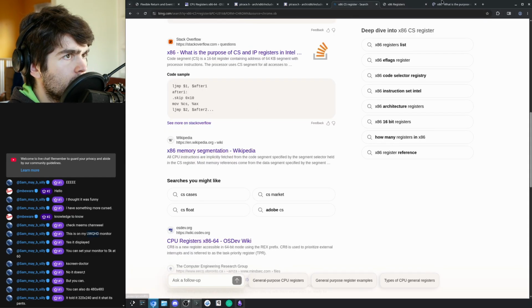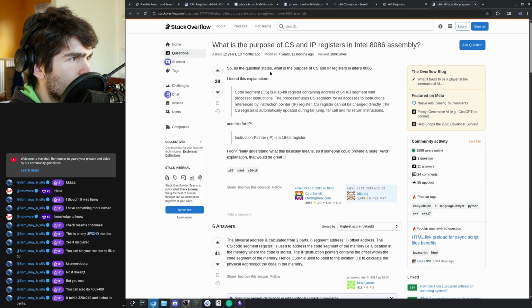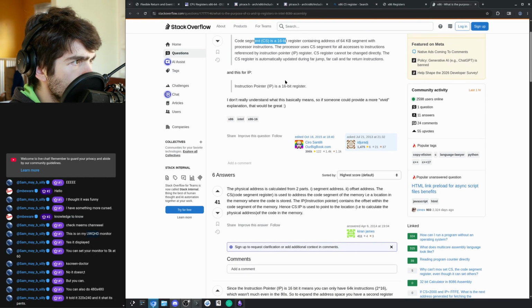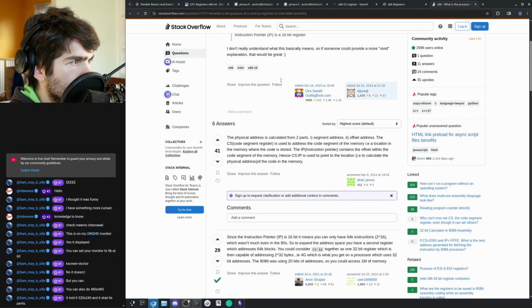As the question states, what's the purpose of the CS and IP registers in the Intel 8086? The physical address is calculated from two parts: segment address and offset address. The CS code segment register is used to address the code segment, the location in memory where the code is stored. The IP instruction pointer contains an offset within the code segment of the memory, and CS, together with IP, is used to point to the location.